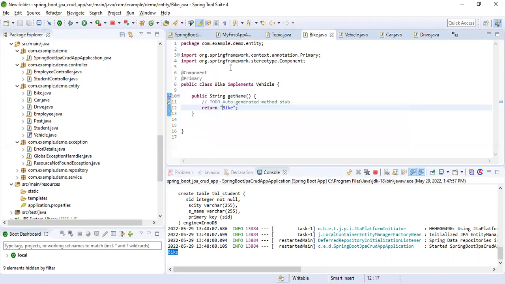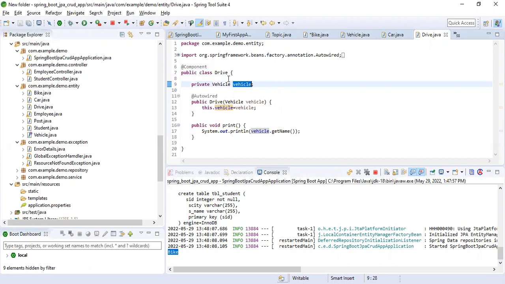Let's remove it now and understand. Coming to the Drive class, it expects a Vehicle. Which vehicle needs to be injected? So here we require the Qualifier annotation. What is that actually? The Qualifier annotation is used to control the selection process using the bean name.